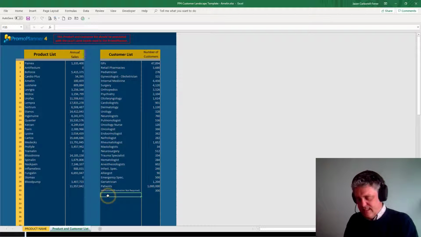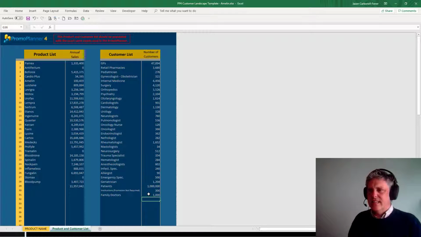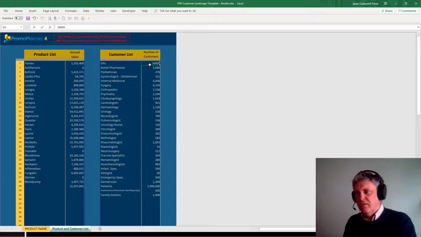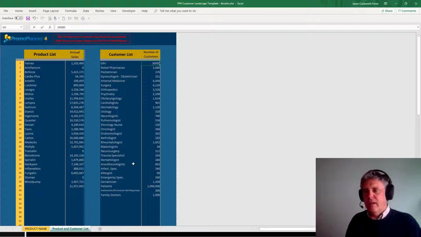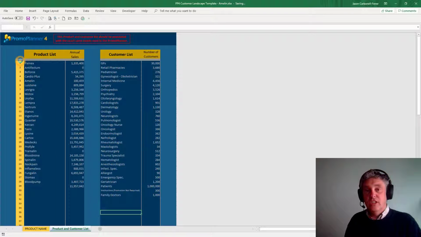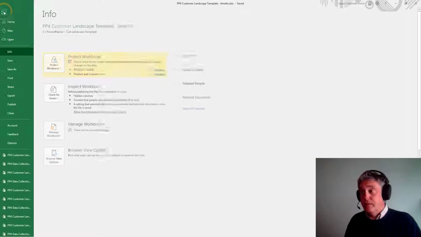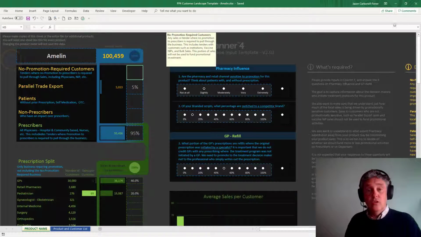I'm going to add family doctors to this because we have some family doctors, and I'm going to say there's 1,000 of them. And let's say, well, I know that there are 48,000 GPs in my market, but only 30,000 are relevant to me, so I don't want to use that number. I'm going to use that number instead. So let's imagine that one of the product managers had made this kind of change to the data, and then saved it. There we go, and then sent it on to you.